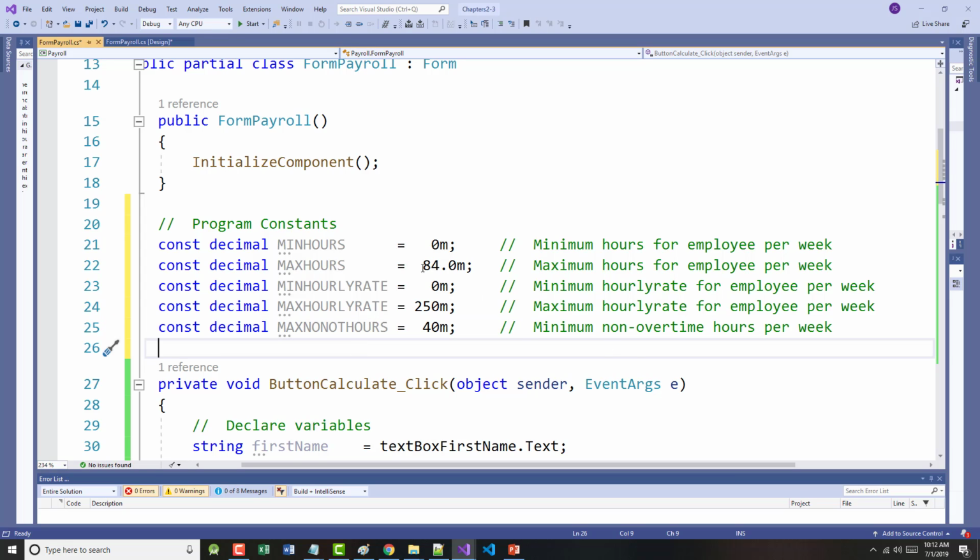All right. So the word const for a program constant, followed by the type of variable. All of these are decimal. And then typically it's convention to put the name of the constant in uppercase to symbolize that you cannot change its value once it's been set.